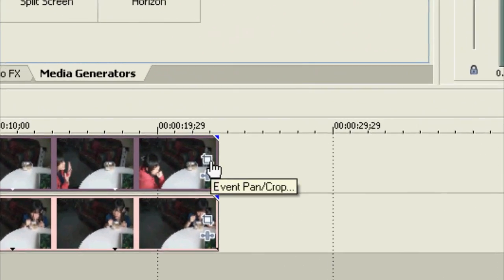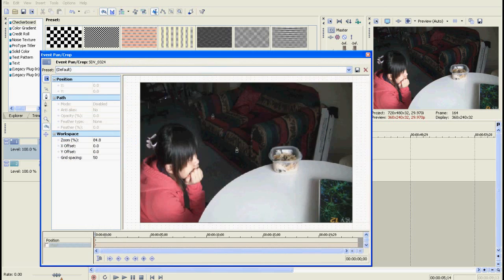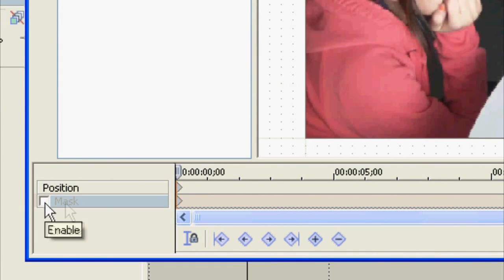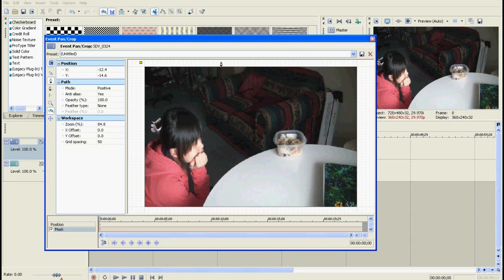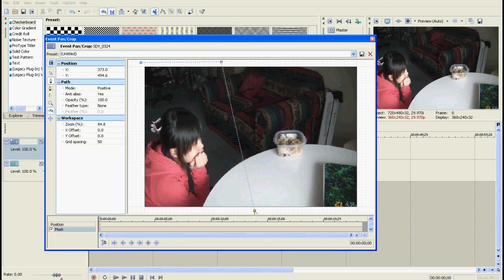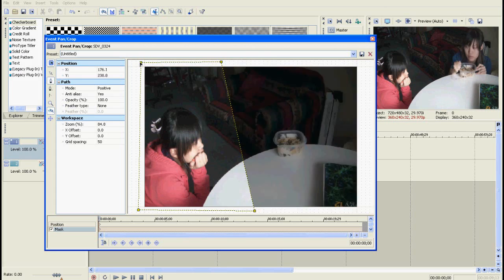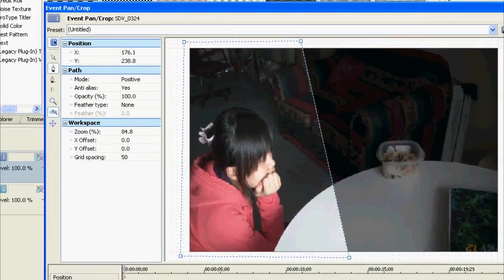Pick the top video track and use the event crop tool, and you'll have this window popping up. Press mask. And then use the anchor creation tool to draw around what you want to mask. This basically will allow you to keep what you want on top, and the grayed out parts will disappear, which will allow you to see the video layer on the bottom.